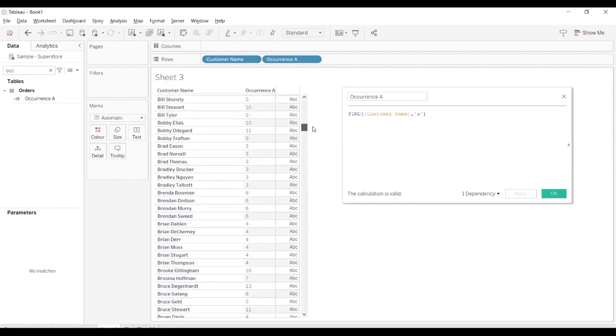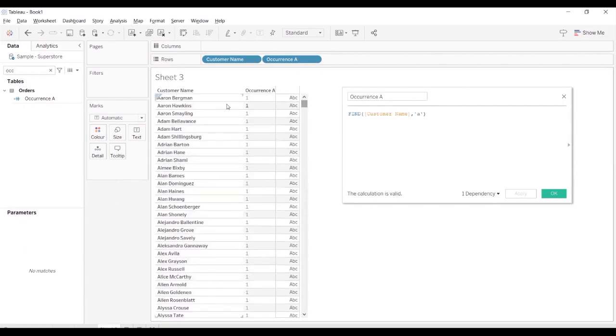So for each customer name, it has given me the occurrence of the first A value, and the counting starts with 1. Whenever we are using FIND or FINDNTH, it starts with 1. So we don't have zeros when we are finding the position of an alphabet using FIND or FINDNTH.